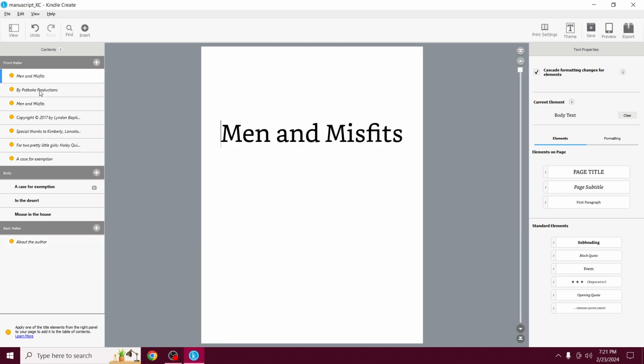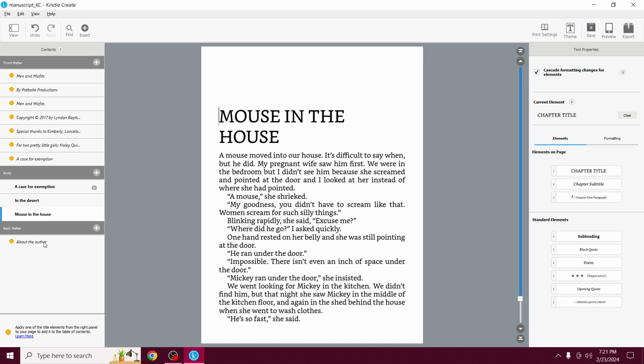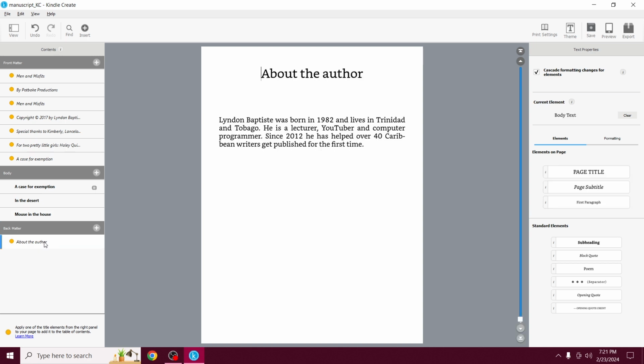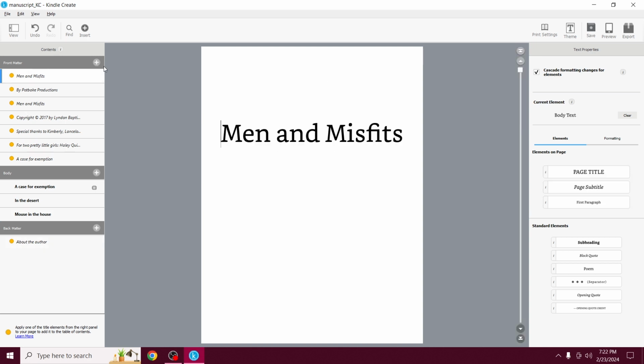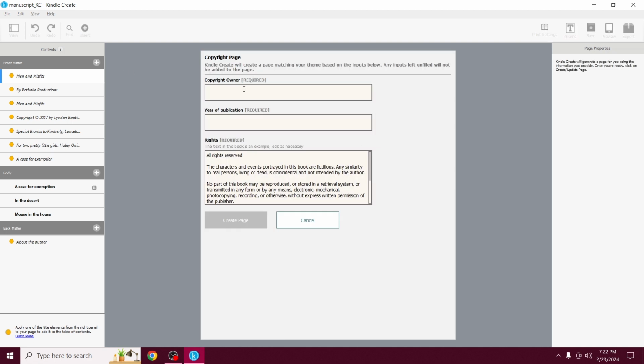So I've shifted the elements and this looks closer to what we want. Content in the front matter where it belongs, my stories in the body, and my author page to the back of the book. Kindle Create has options to insert pages for my front matter, for my body, and the back of my book. If I click this plus icon, I could insert different pages. For example, a copyright page.